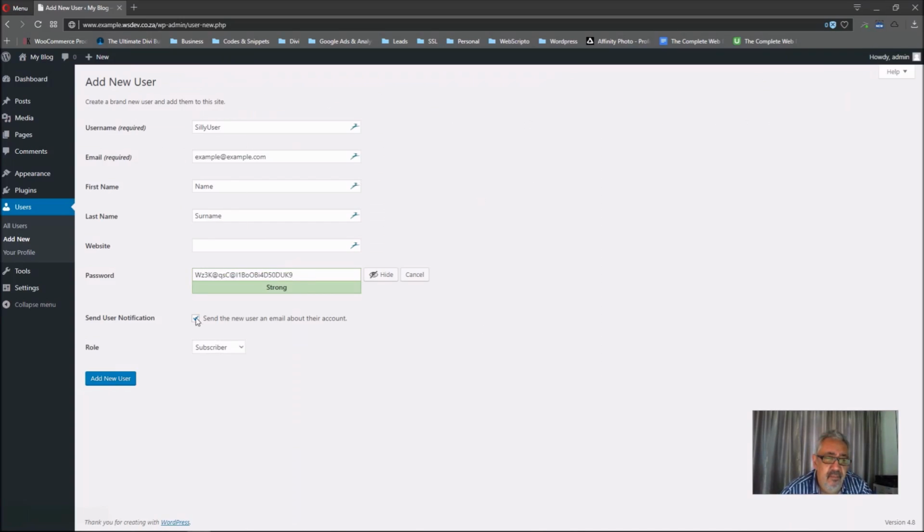If you create a new user for your website, you will have to send out an email to that person in order to give that person his username as well as his or her password. I'm not going to do that because we are using a non-existing email address, so I'm just going to deselect the send user notification.